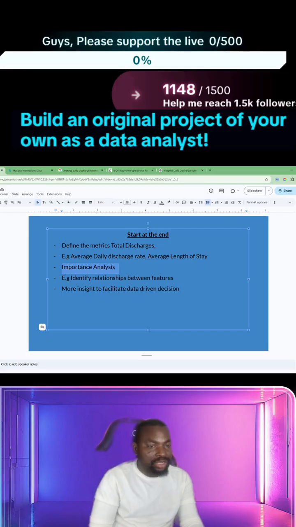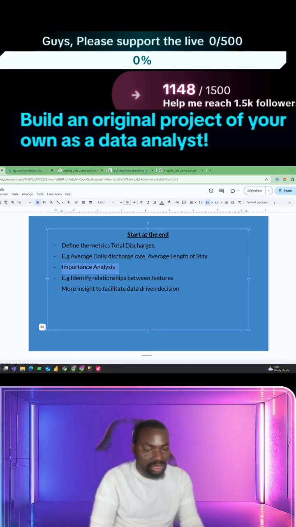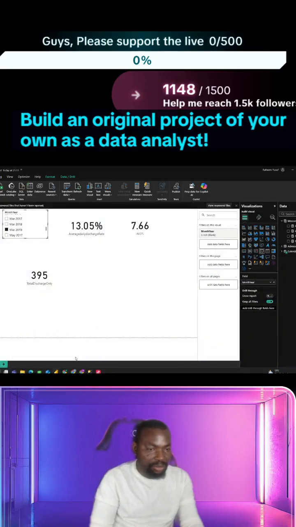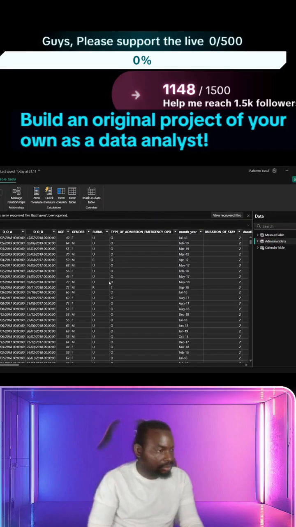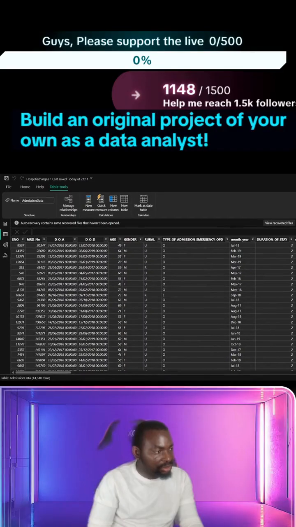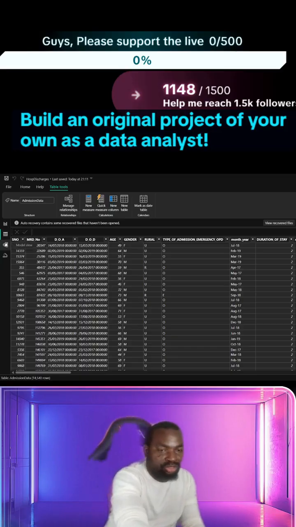Now we have been able to answer total discharges, average daily discharge rate, and average length of stay. The next thing we'll be looking at is other important analysis. So if we check our Power BI and look at our data, let me just move this a bit so that people can see. Looking at our data, we will do some visual inspection again.